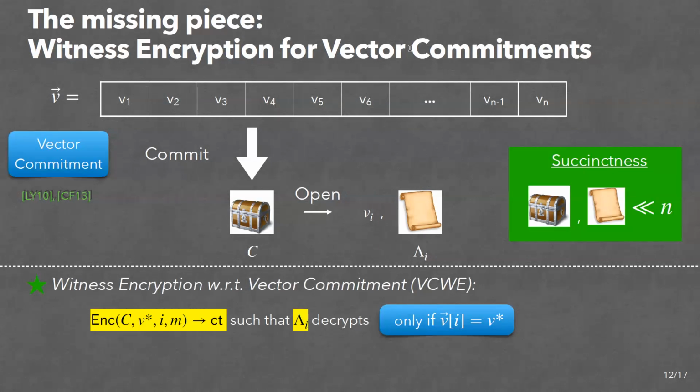Now, witness encryption with respect to the vector commitment works as follows. The encryption takes the commitment of the vector, a position of the vector, and a target value. And it says that, look, if at this position that I'm indicating this value, in this case, V star, is in this specific position, then you will be able to decrypt. Otherwise, if another value is in this position, then you will not be able to decrypt. This is a kind of witness encryption, let's say, for a specific relation.